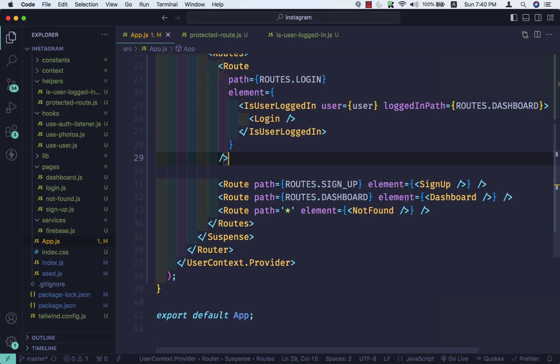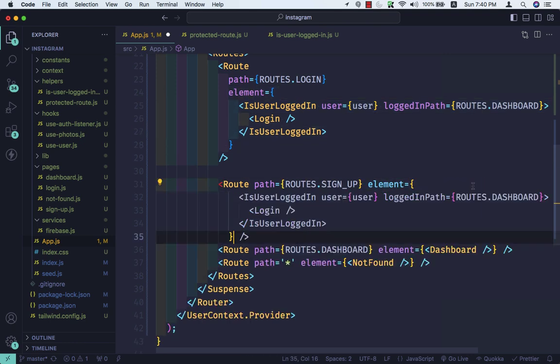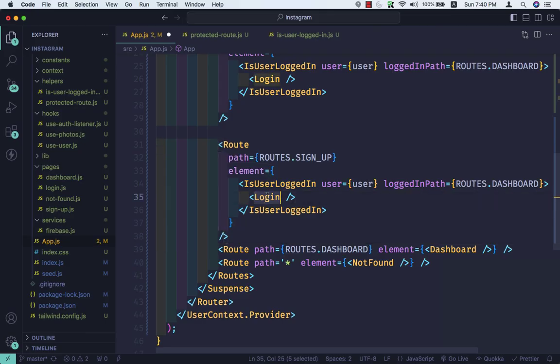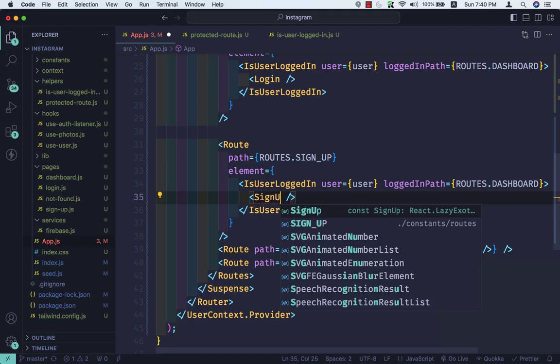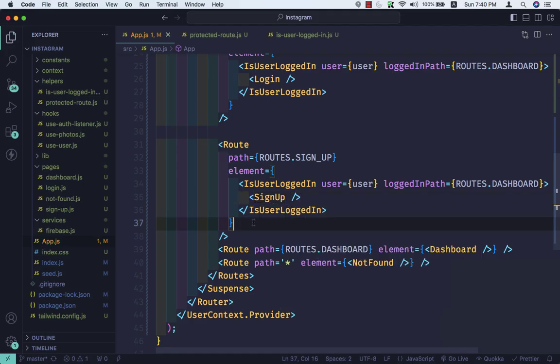Same thing we need to do for sign up. From the path, this is correct, but for the element, let me just copy this entire thing and paste it here, and instead of login I'll say sign up. Let me just save this.